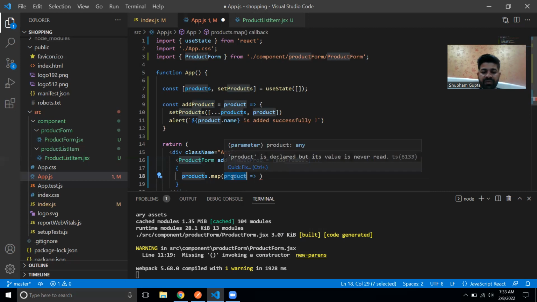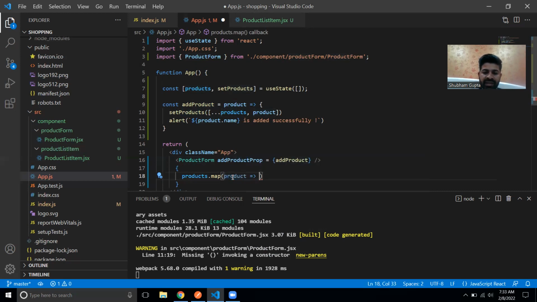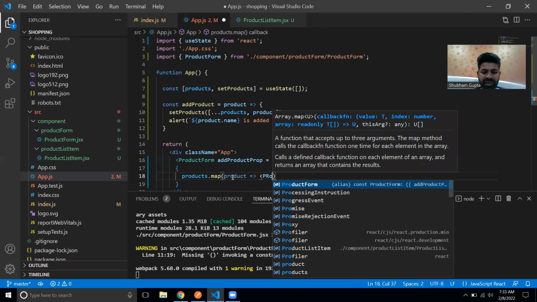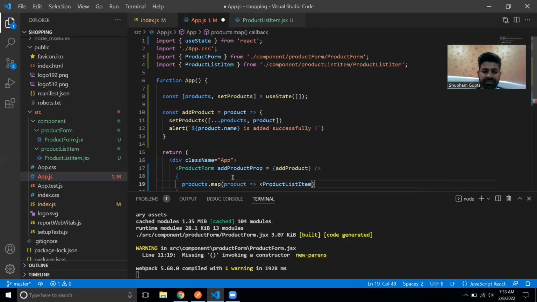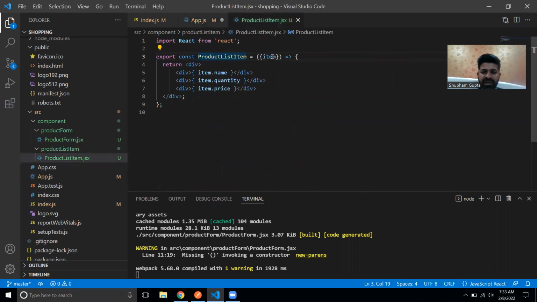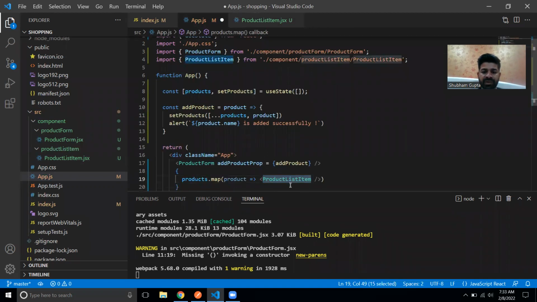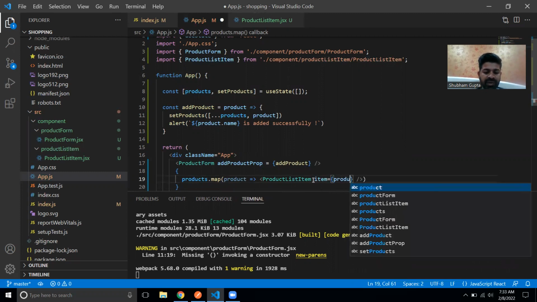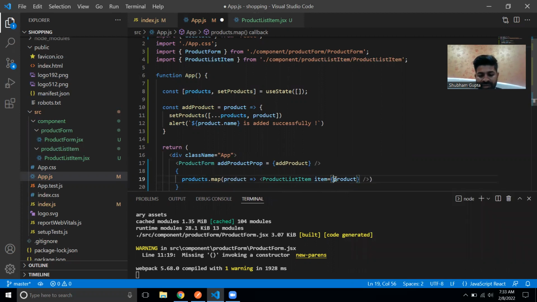In the products array, that will return us the new tag that we just created, which is product list item. And you can see it automatically gets reflected over there. This product list item is expecting a parameter called item, right? Yes. So here we need to pass the item, and that item will be product. Got it?